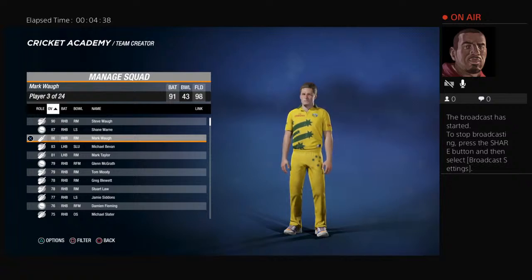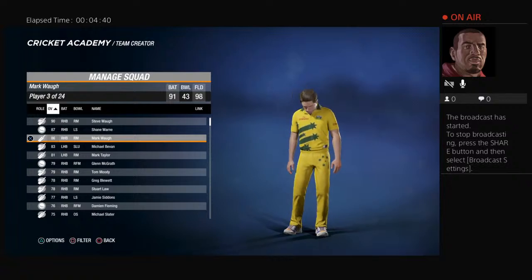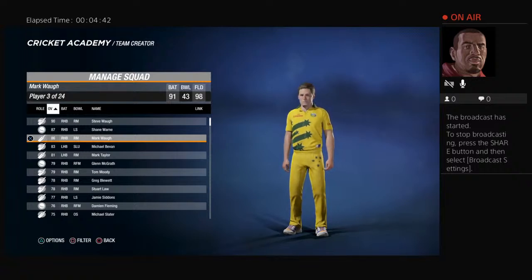But he would get out in the stupidest ways. It's like he just lost concentration. Like he was bored. But on his day, it's just devastating. As a slip fielder, as you can see by 98, he had, again, almost no equal. An outstanding player, Mark Waugh.